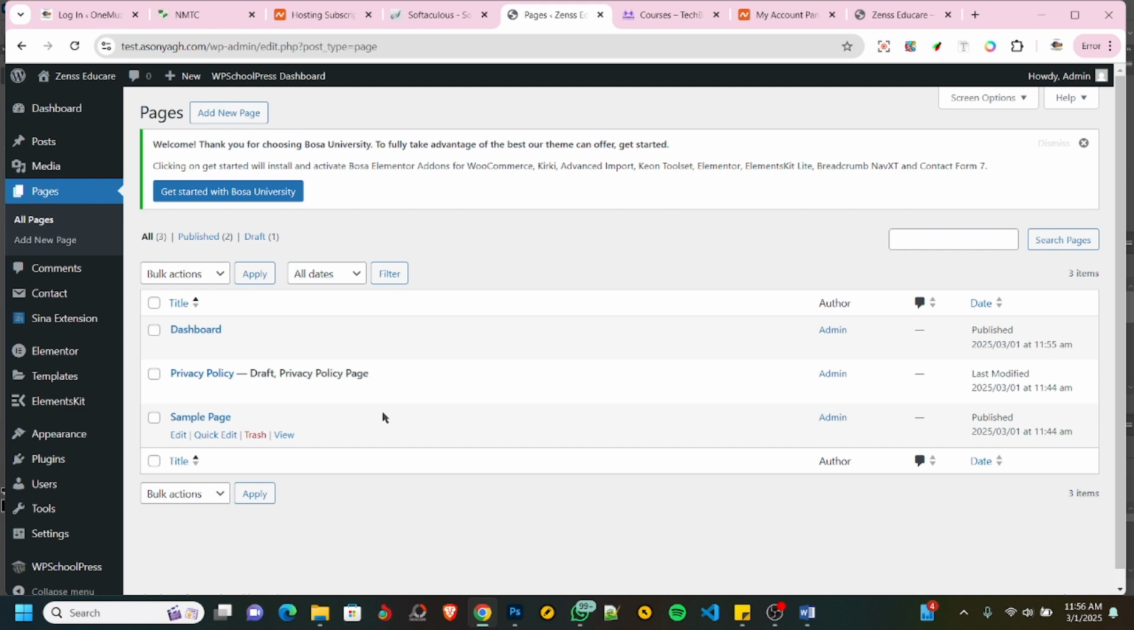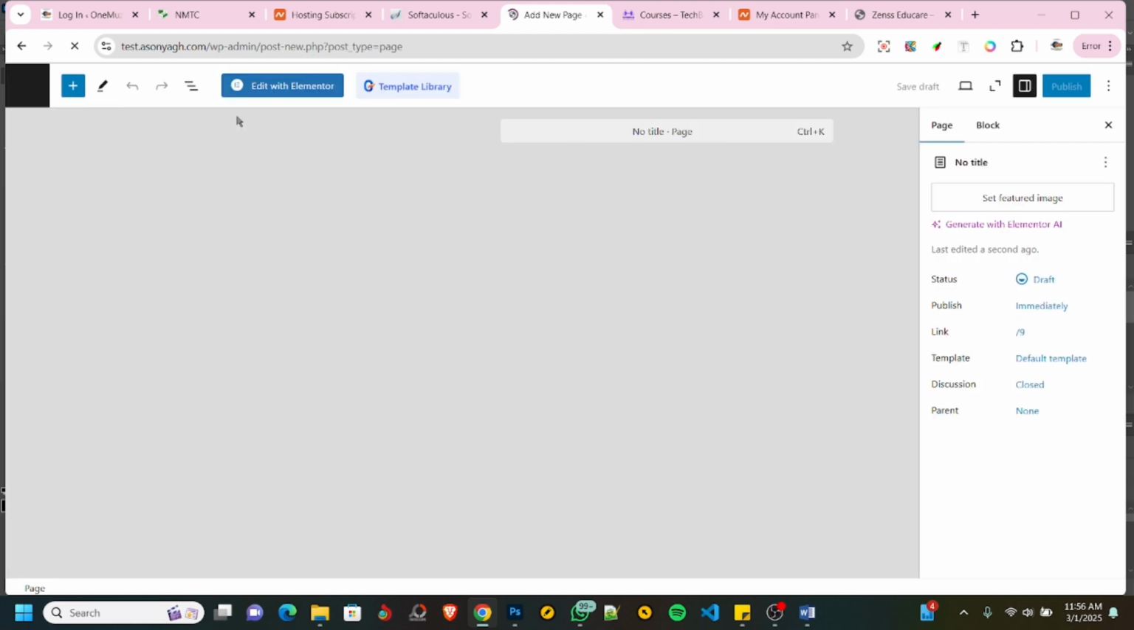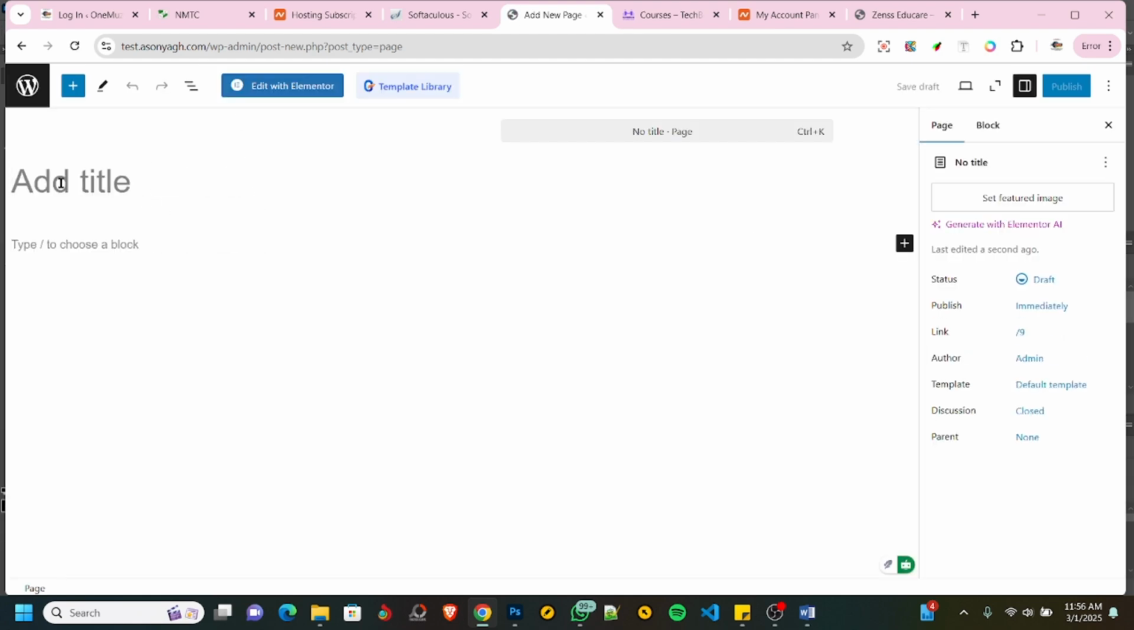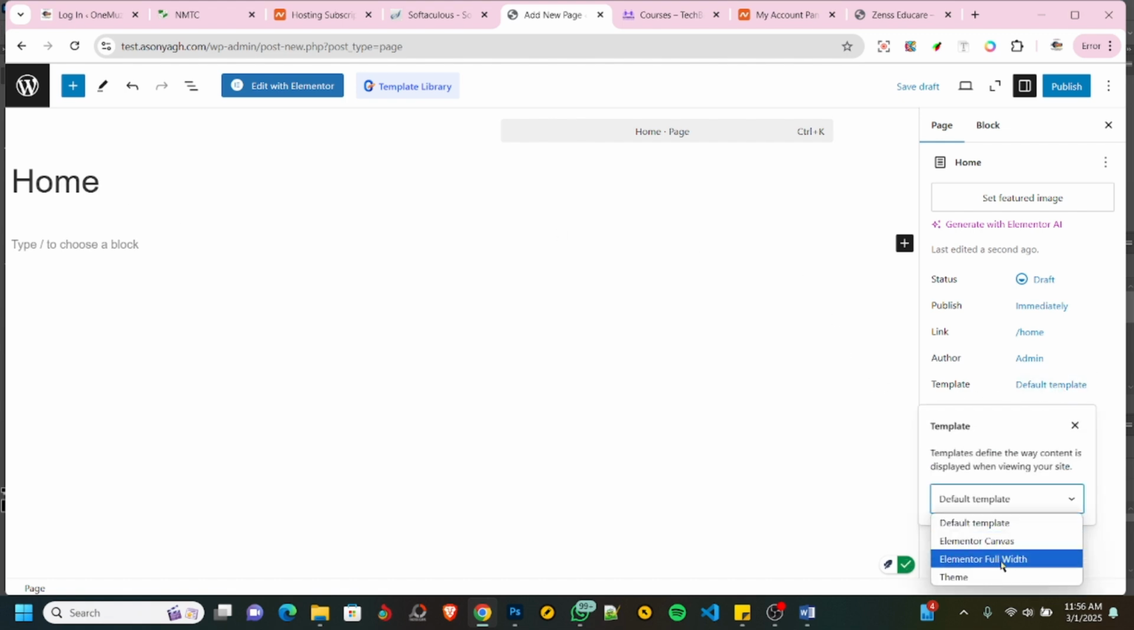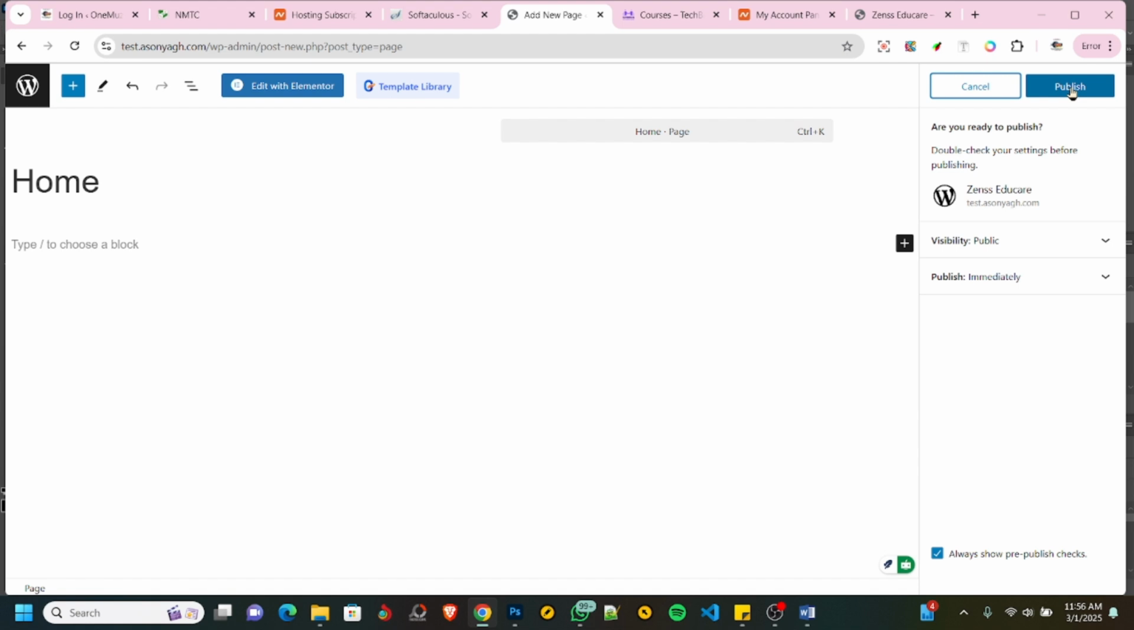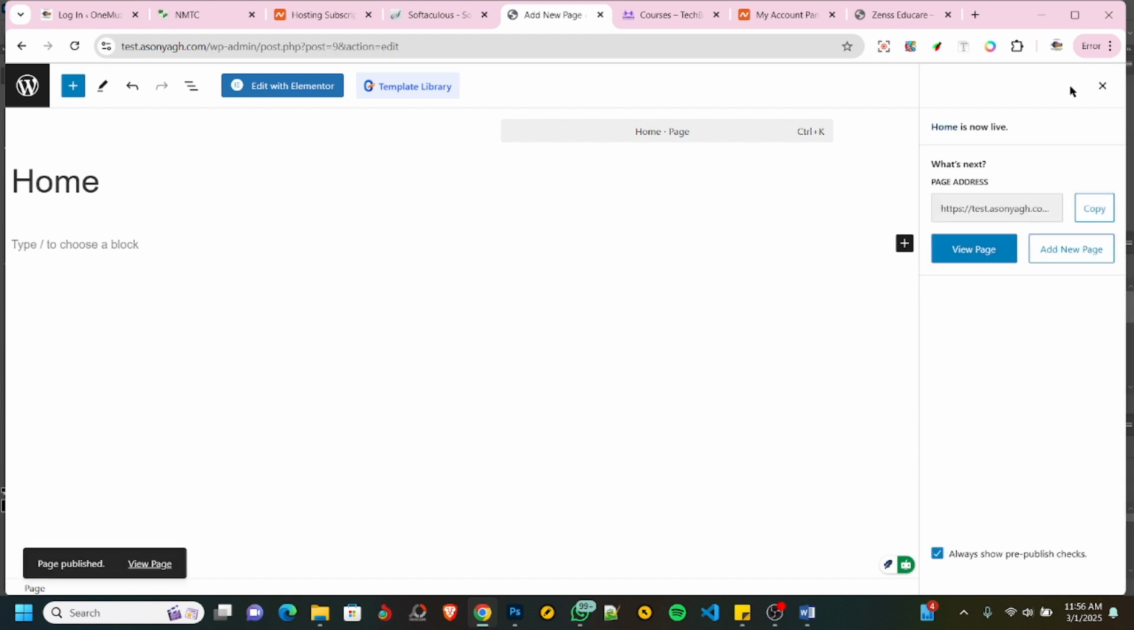Now I want us to create a new page that we can use as our home page. So click on add new page, and it will take us to this interface. Then we'll just name it home, and then we'll come to the page template. Make sure you choose Elementor full width. Then you click on publish, and the page has been created successfully. And you can view this page.